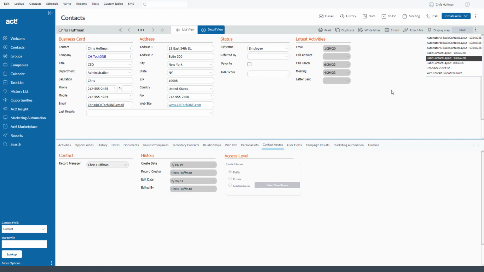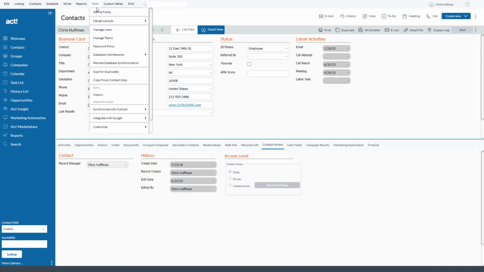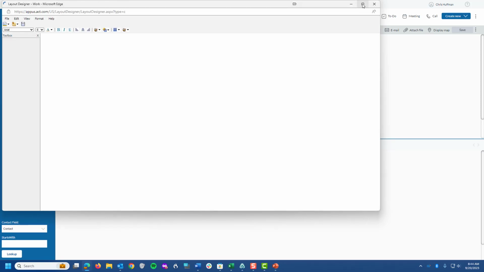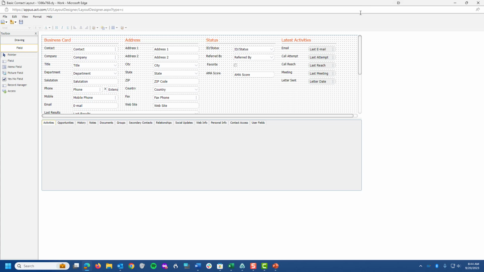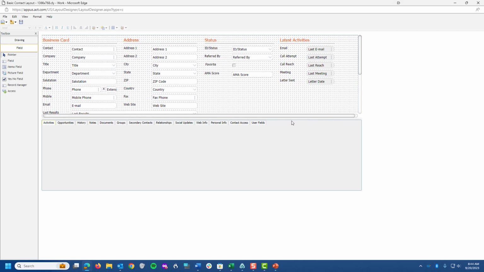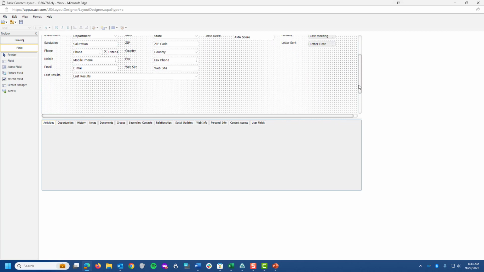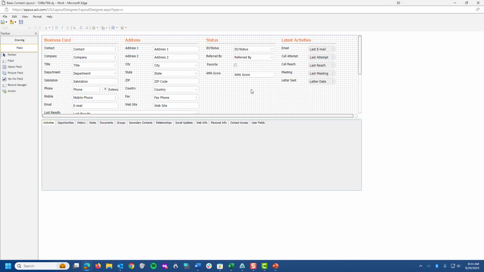Now that I know what it's called, I'm going to come up to Tools. I'm going to come down to Design Layouts, and because this is a contact layout, I'm going to click on Contact. It will open up the Layout Designer. As I maximize this to get it to take up the whole screen, I want you to observe a few things. First, I can't really scroll over to the right very far. I can scroll up and down as I desire. If I add things that are further down the screen, I'll be able to scroll down further. If I add something over to the right, and I'll show you in another tutorial how to do that, I can get all the way over to the right.